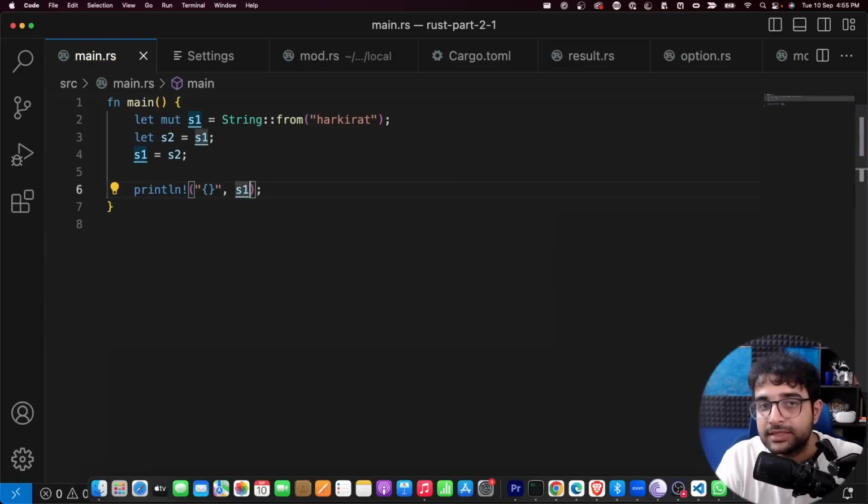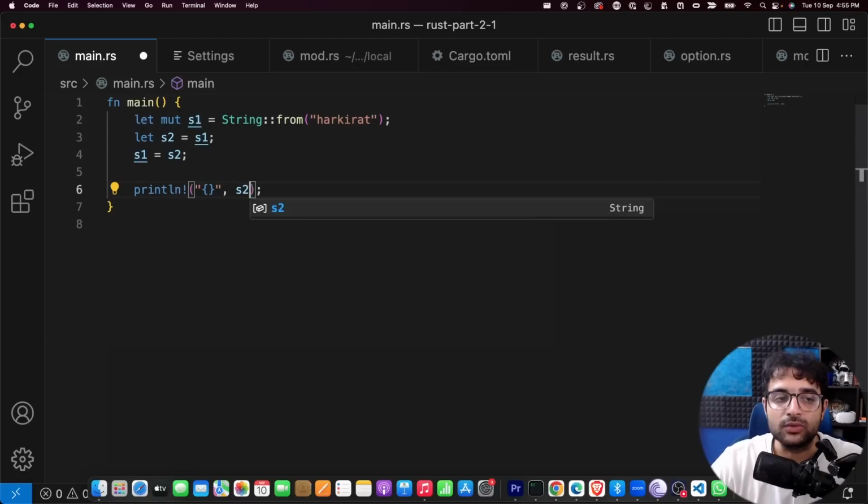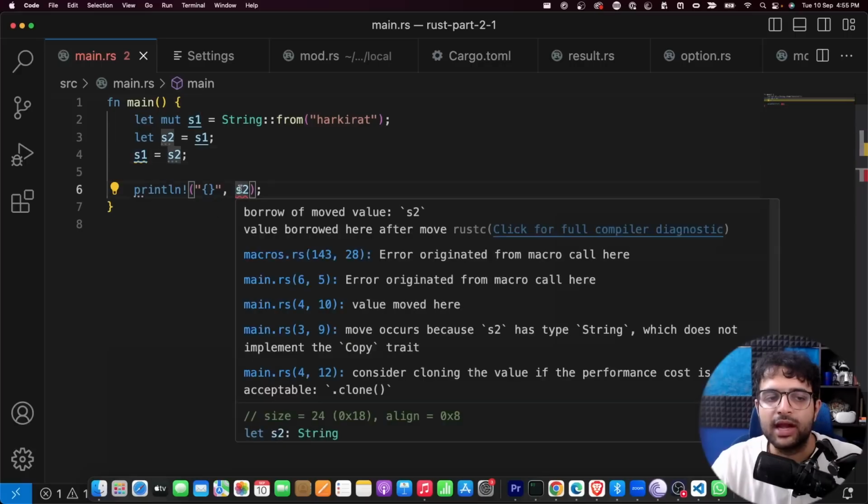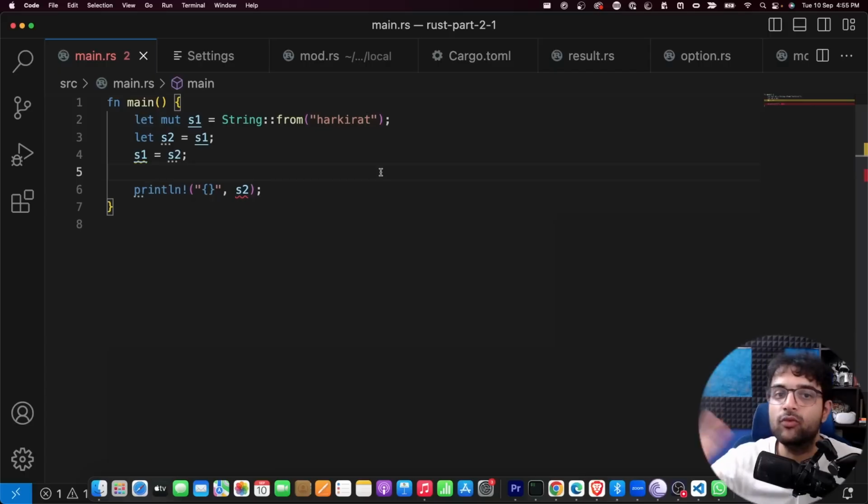But can I print s2? Is s2 valid after this line of code? The answer is no. s2 has been moved. The value of s2 has been moved to s1 again, which is why if I try to print s2, it says it is no longer valid, borrow of a moved value s2. So do we understand moving a value?